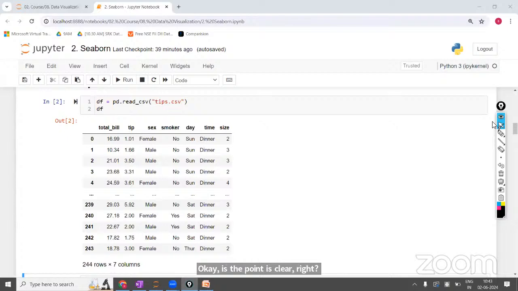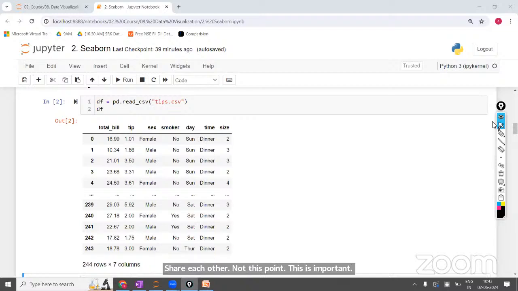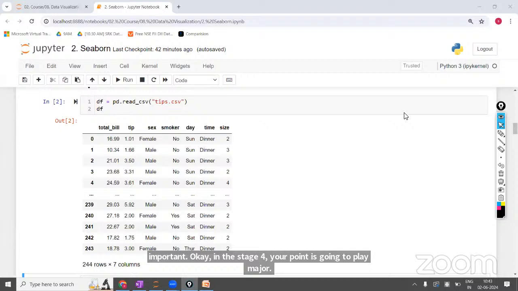Now, sir, in a company, will they provide what insights the client requires from the given data set? Sharath Chandra, note this point. This is important. You write this point. You asked the question, in a company, will they provide what insights the client required from the given data set? This is the question, right? Sharath Chandra, write that point in the notes. That we are going to discuss. That point is more important. In stage 4, your point is going to play a major role. Stage 4. But before going to stage 4, let us complete stage 2.